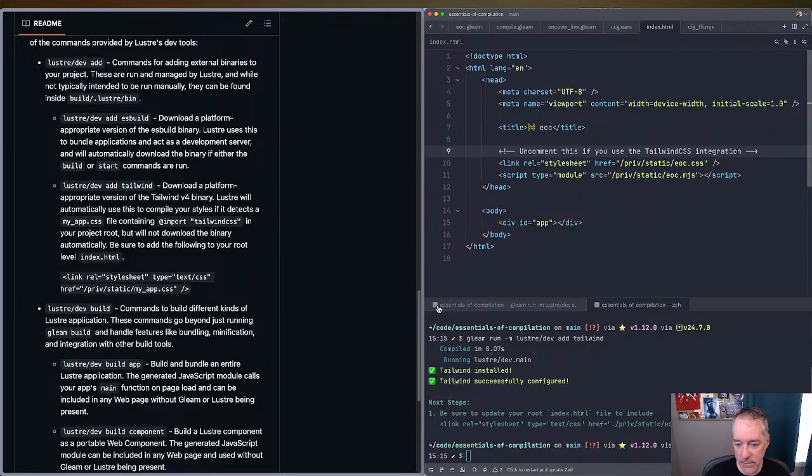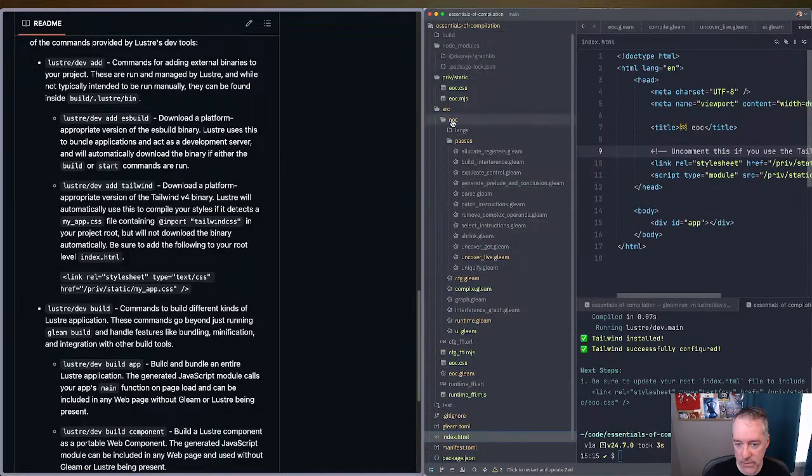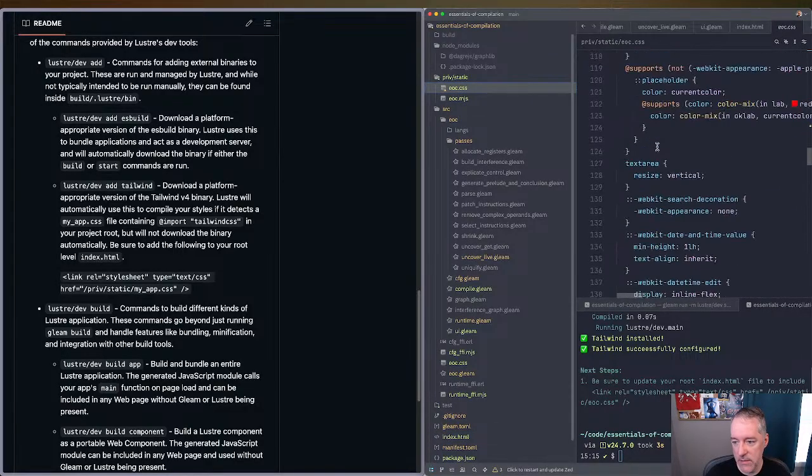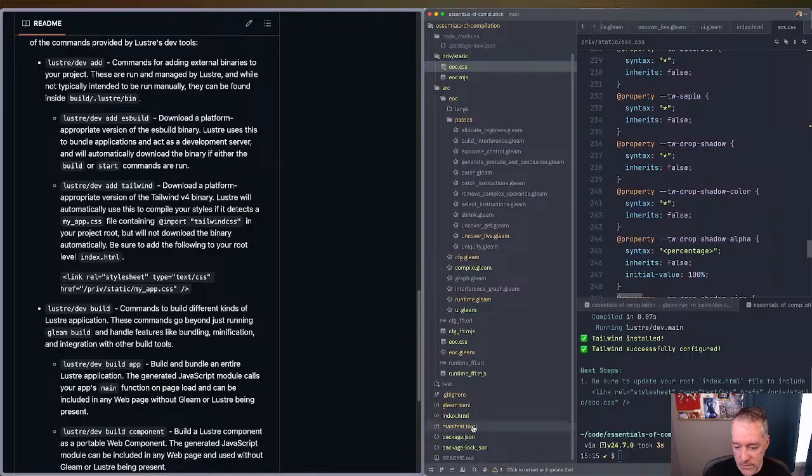And if we look at the project tree, we should have this in there. Yeah, so this is the Tailwind CSS. Not minified at all. It doesn't look like they added a Tailwind config in here. That's okay.